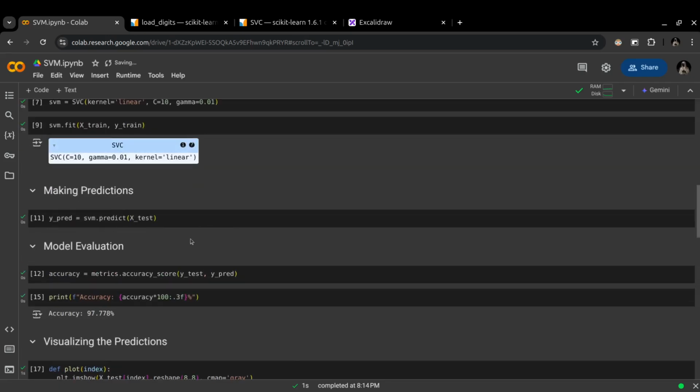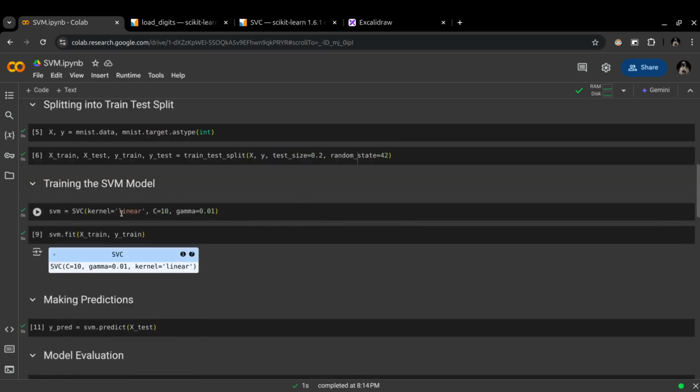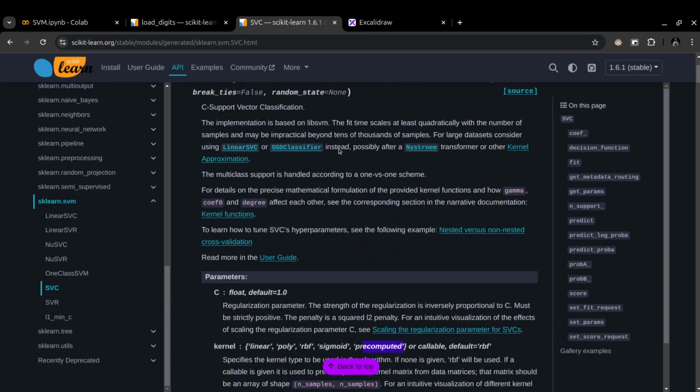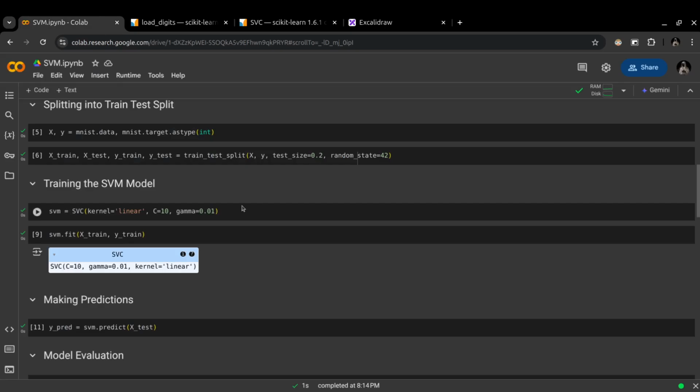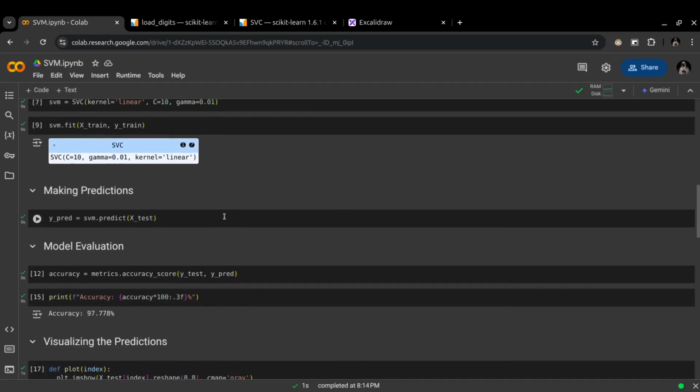I will suggest you to go and try different kernels and play around with these hyperparameters. Not with C, but the other parameters, maybe the gamma function, maybe the tolerance, the cache size, and verbose, max iterations, etc.